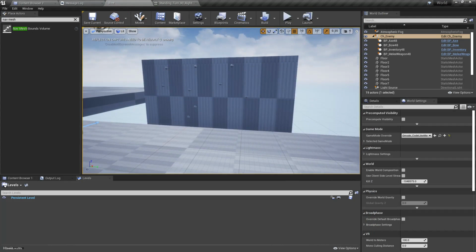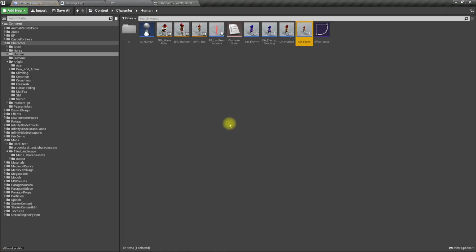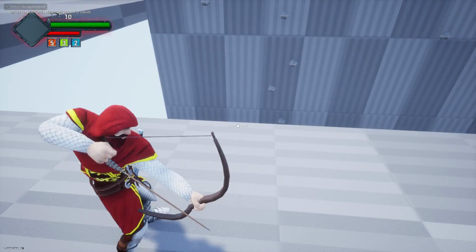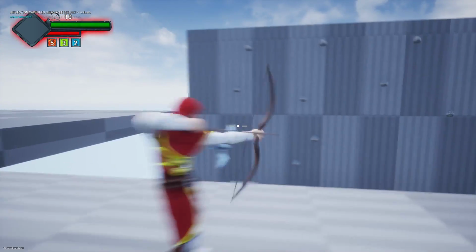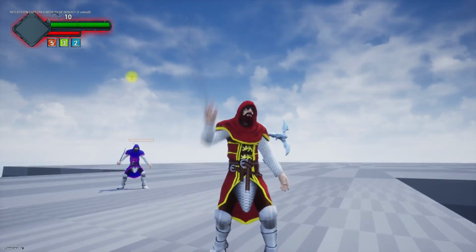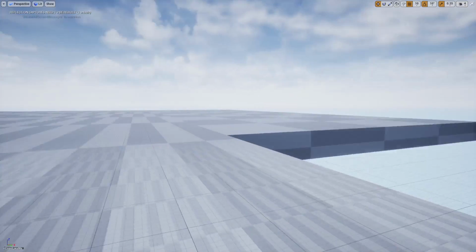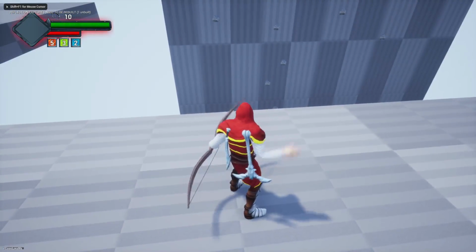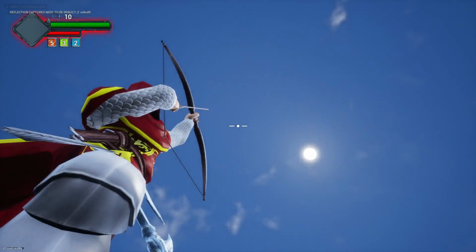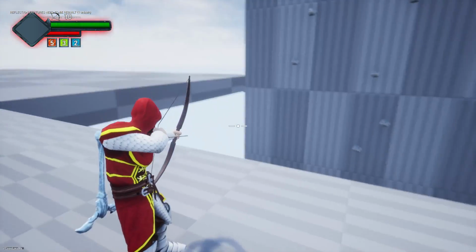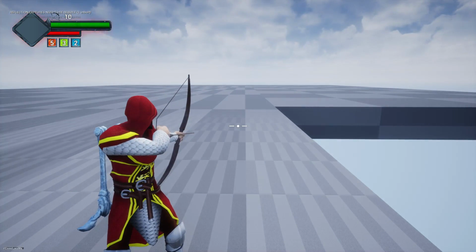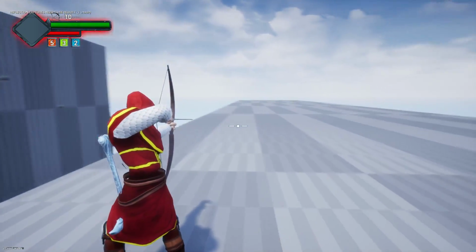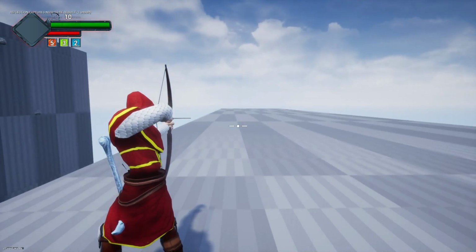Now let's check the bow and arrow system. We have these problems. Wait, I think that the snapping thing happens because of this enemy. Let's see. Yeah, it looks fine now. Okay, so now when we try to rotate more than this, the character should turn with the turning animation. Similarly, at this place, character should start to turn with the turning animation.